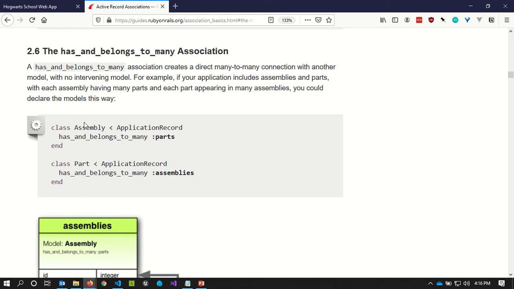And then you could go to any assembly object and go to dot parts and see all the parts that are associated with a particular assembly, or you could go to any part object and go to dot assemblies and see all of the assemblies that that part is part of.